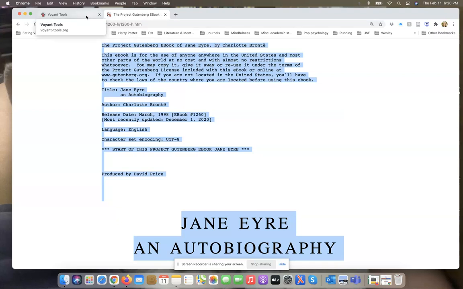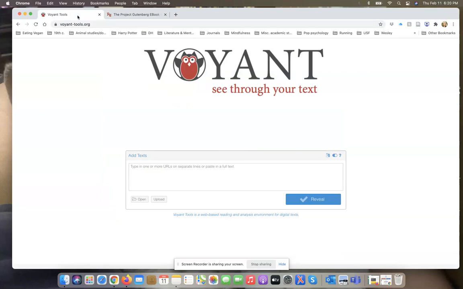I am going to the Voyant Tools window, which I opened ahead of time. The link to that is also in the assignment sheet. And I am pasting that into this text box. I'm going to do that just by hitting Command V. And if you're on a PC, that will be Control V. Okay, so we have the entire novel now in the text box for Voyant.